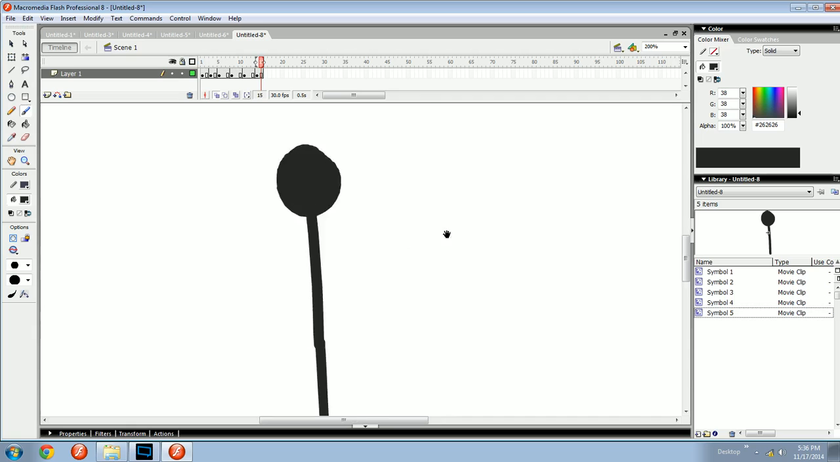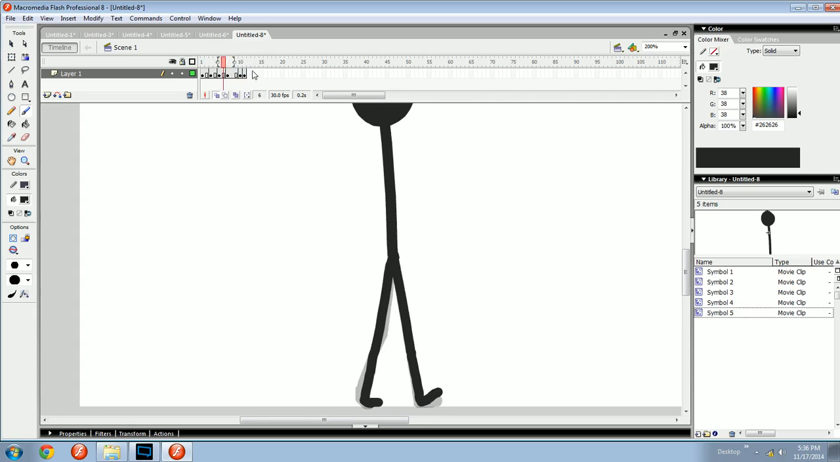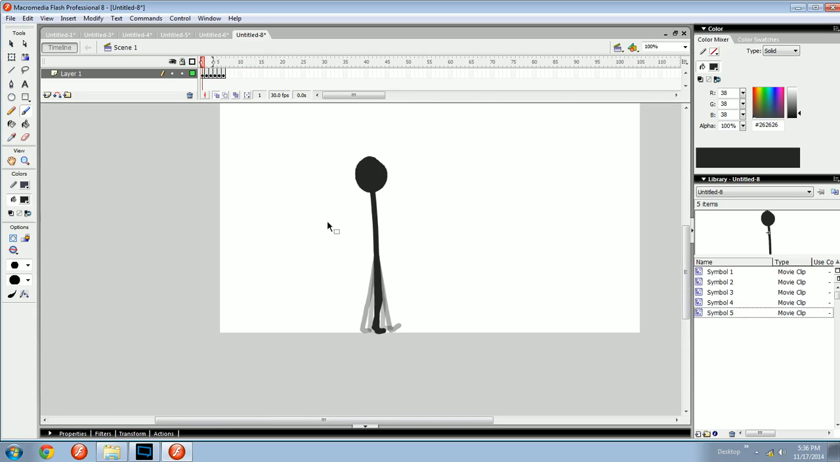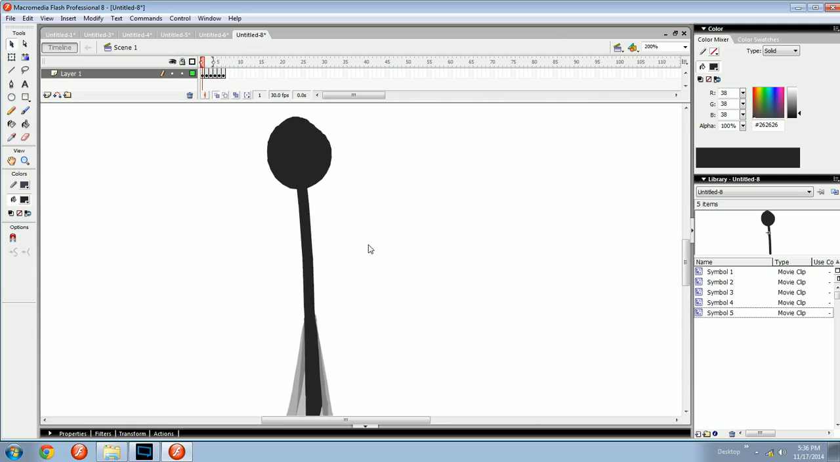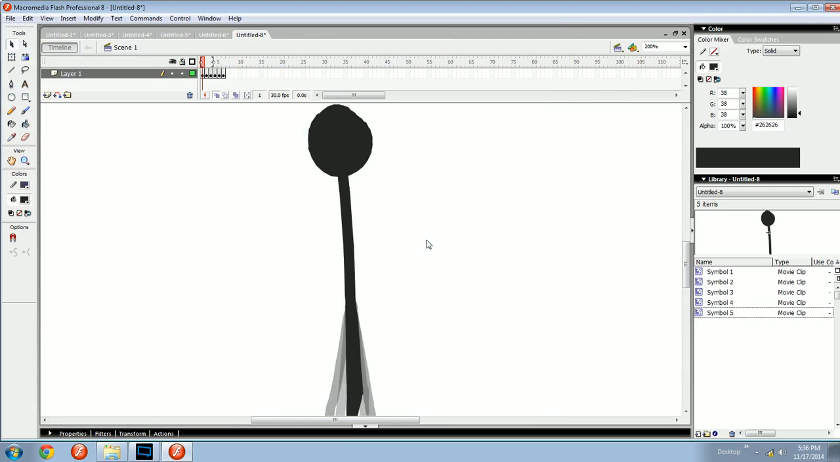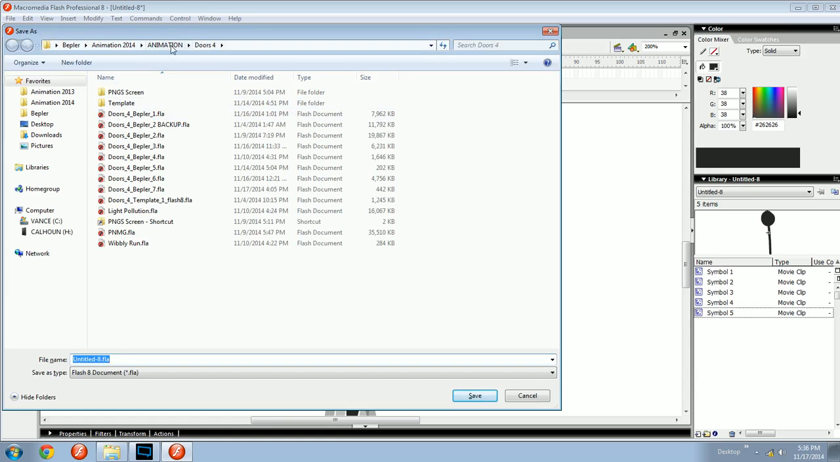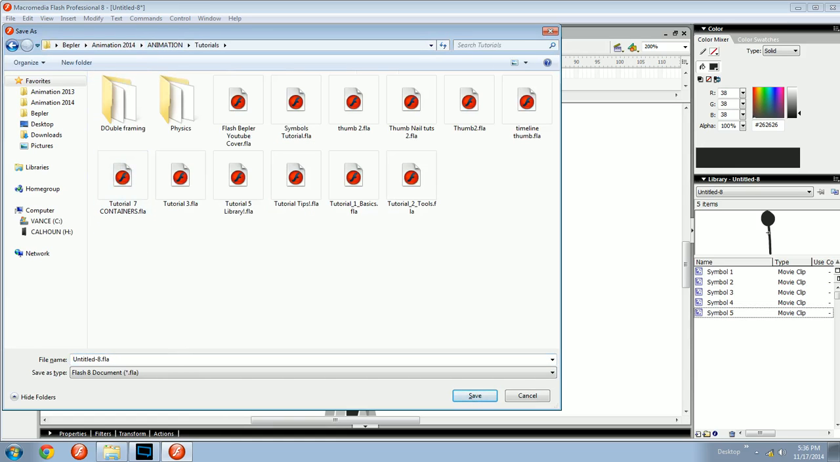Okay, for the arms. Oh, the arms. So let me get rid of these double frames to make it easier. We're working our way up the body. We'll do the head last. Oh, I should save this just in case. Tutorials. We're gonna call this walk and save.